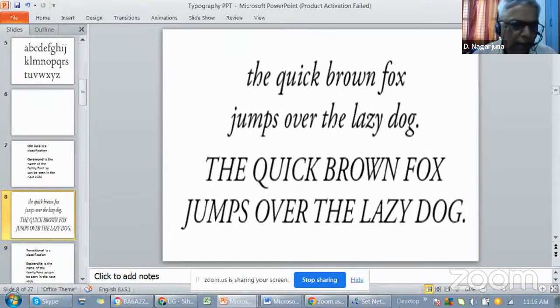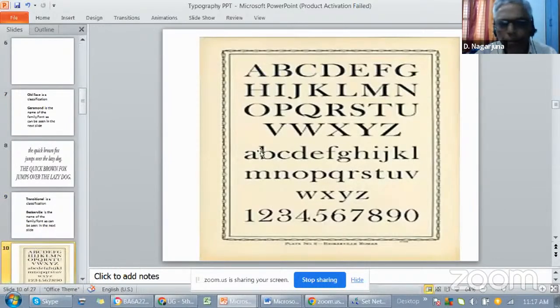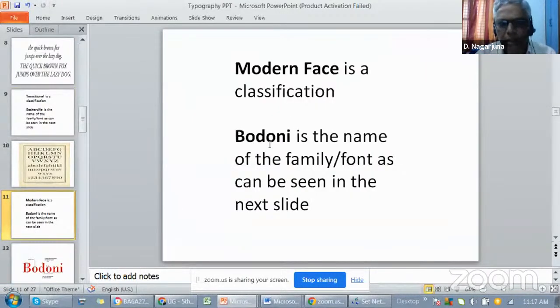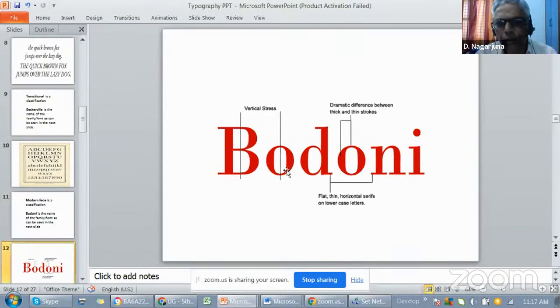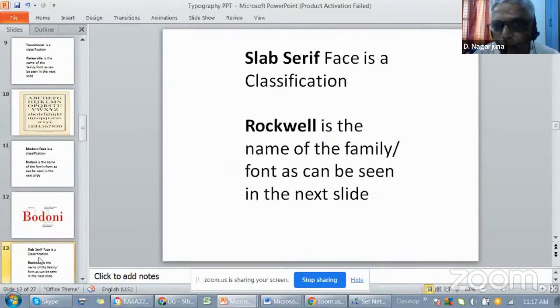Okay. And then you have here a transitional. Baskerville is one font. You can see, for instance, I have shown you the Baskerville font. So these are all the famous fonts. Modern face, Bodoni is a font. So this is Bodoni. So in a font, you will have all these things. I mentioned all these things are to be known by you.